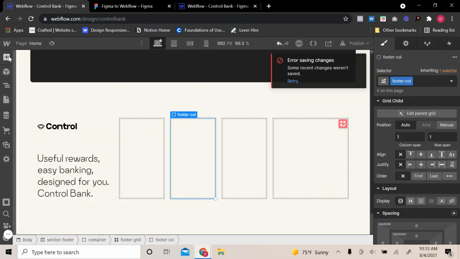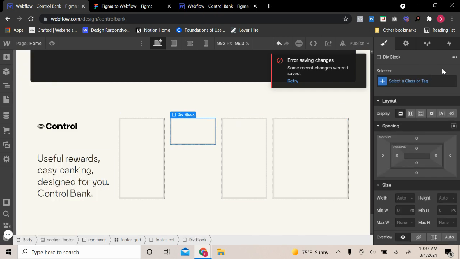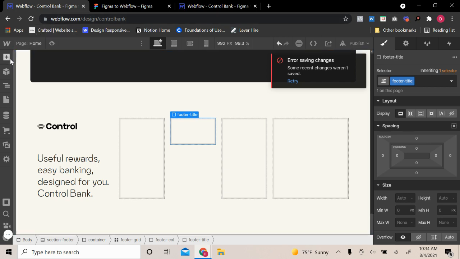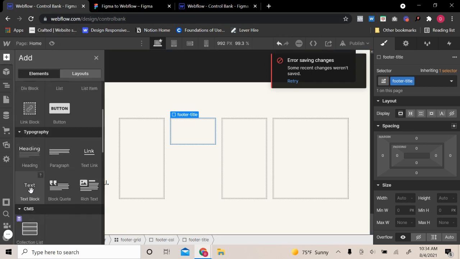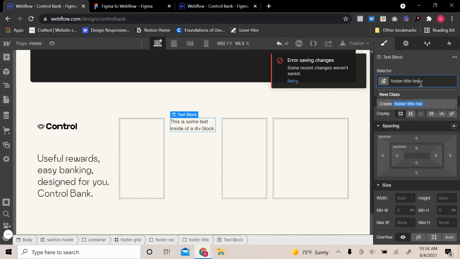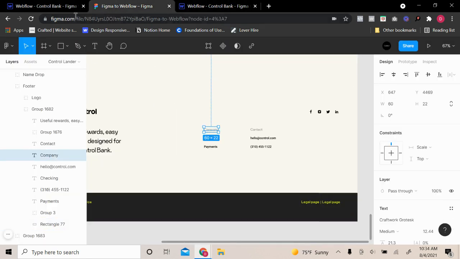Let's go ahead and skip this column, but let's start building out the rest of our columns. So what I'm going to do is add a div, and this is going to be called footer title. Then I'm going to add a text block in here. I'm going to call this footer title text. So this is going to be kind of lightweight.